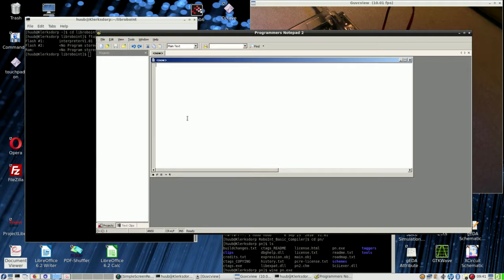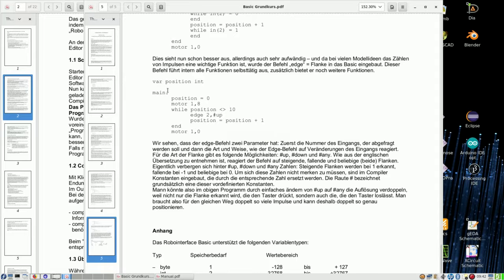Any program consists of a main, and now the other thing comes to mind. Say main colon and then something like this. Well, my motor is connected to 1, so let's just do that and wait for some milliseconds, and then motor 1 0.